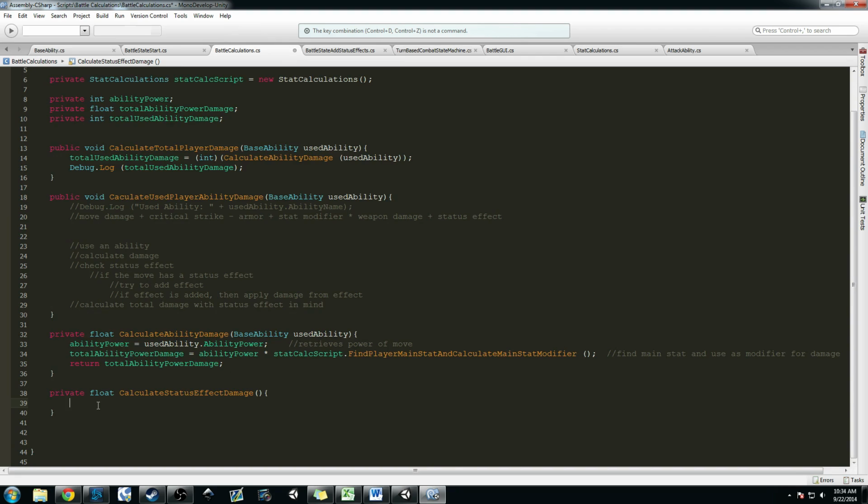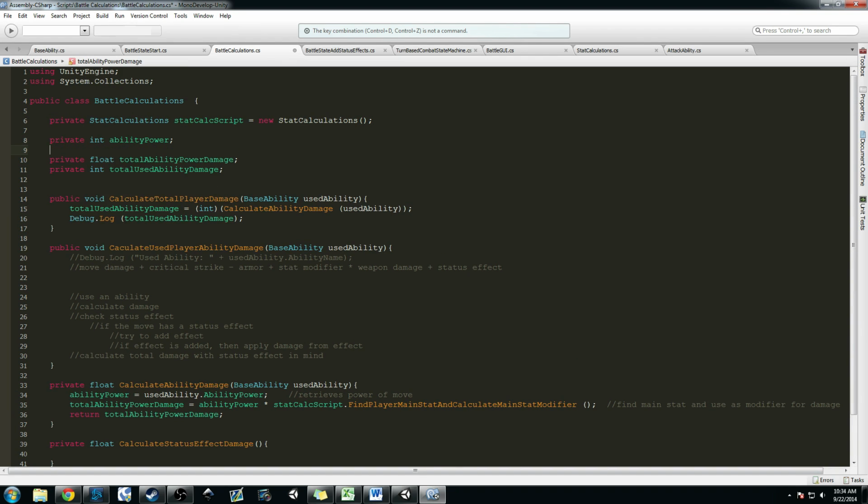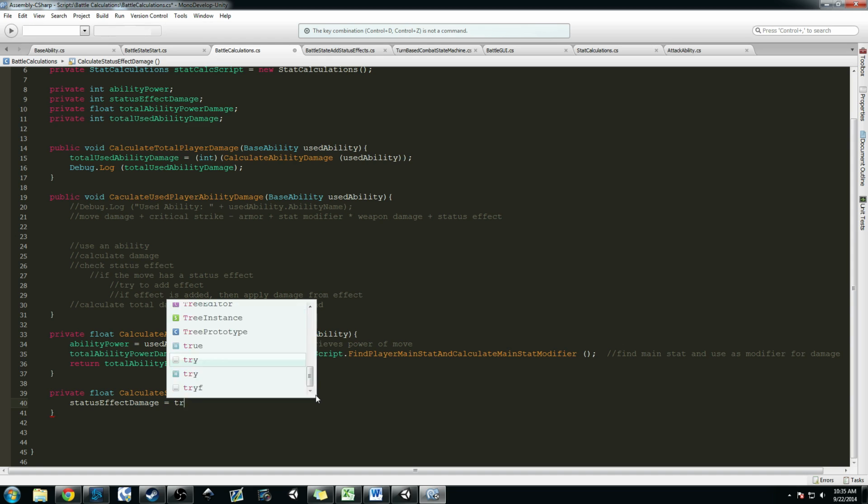So what we need to decide is what is our status effect damage, right? So we're going to create a private int for now. Private int, we'll say status effect damage. This is the damage we calculate for our status effect damage. So we're going to set that equal to something, and there's a few things we can set it equal to, our turn-based combat.